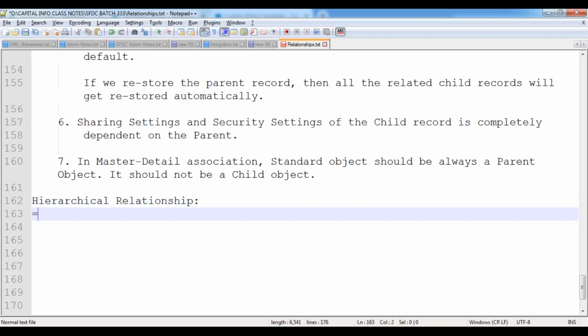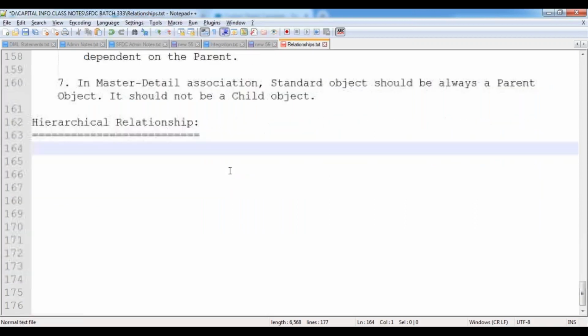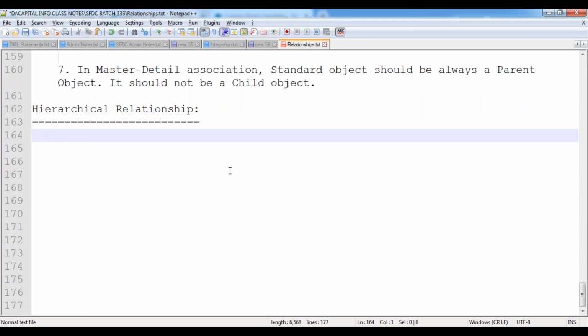The hierarchical relationship. What do you mean by this hierarchical association? Let me explain. Hierarchical association, let me explain a small concept so that you can understand more. It is a common question in most of the interviews, and it's a common question in Admin Certification 201 also, because as of now we have observed the associations.